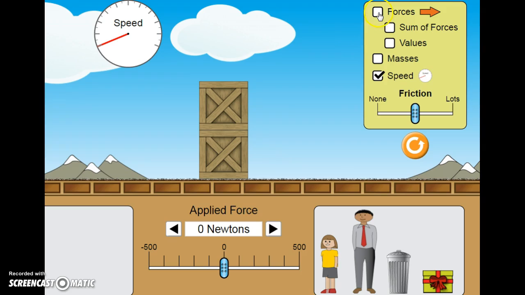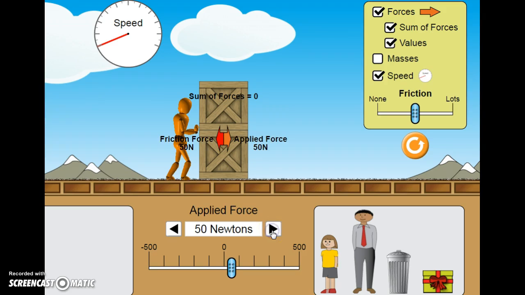Now I'm going to run the simulation with the forces listed, sum of forces, which we typically refer to as the net force, and their values as well. We'll bring our figure in and start pushing on the box again. You can see that we have a frictional force and a normal force. The applied force here is the force applied due to our figure. We'll call that the applied force.